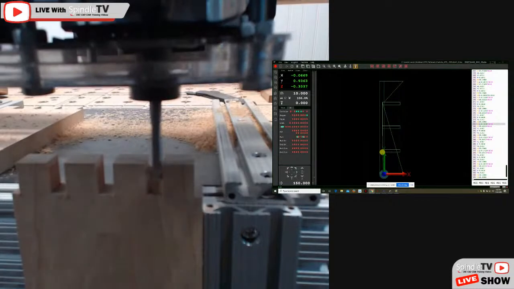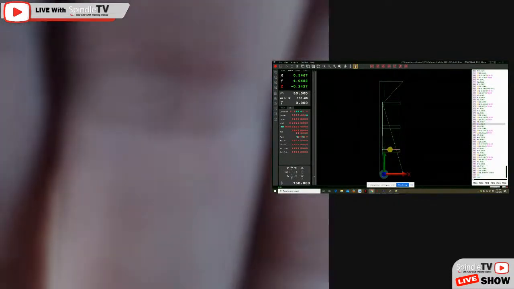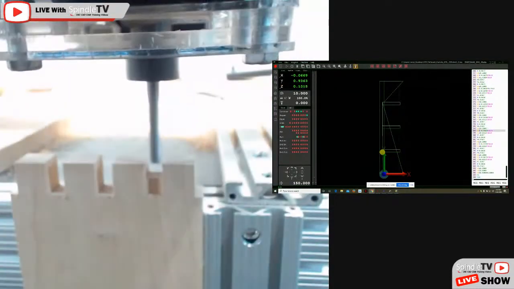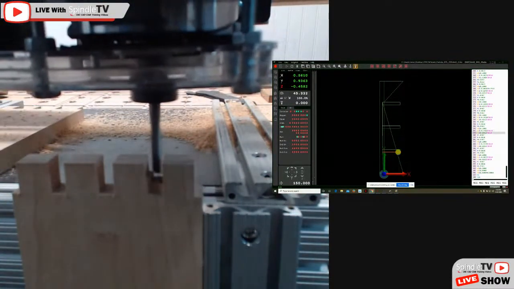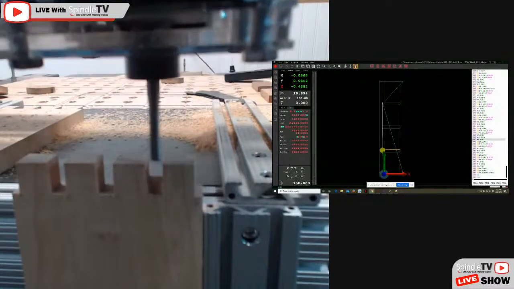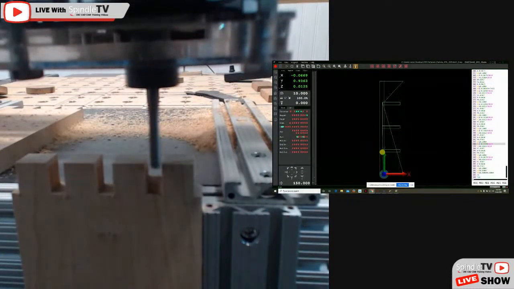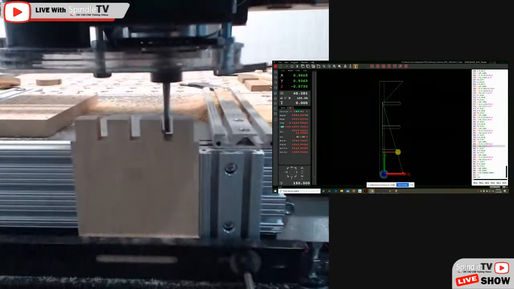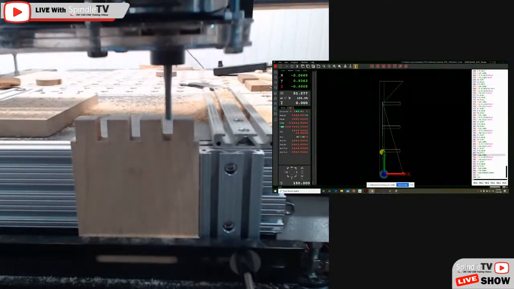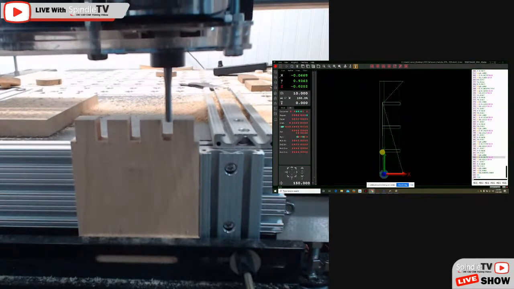Let me get the focus back on the camera here. There we go. A little blurry. Back up a bit and see if that clears up some. There we go.